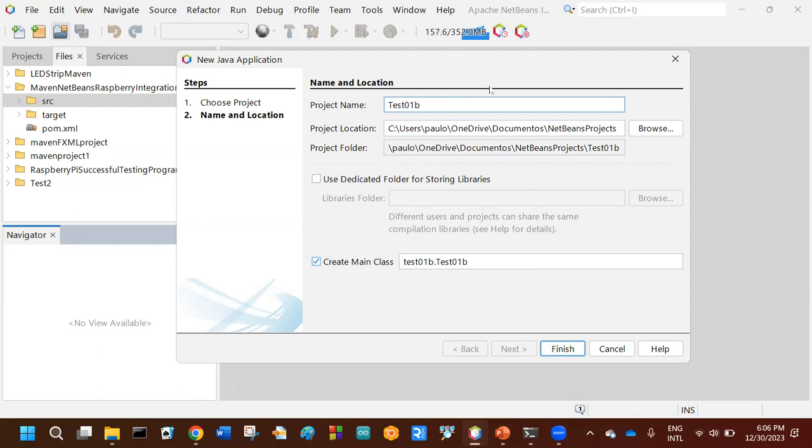You know what? I'm going to say test Ant. So we are going to test the Ant project. So go ahead and remember to have this checked. That is going to create the main class. So this is what we need to do. Say Finish.